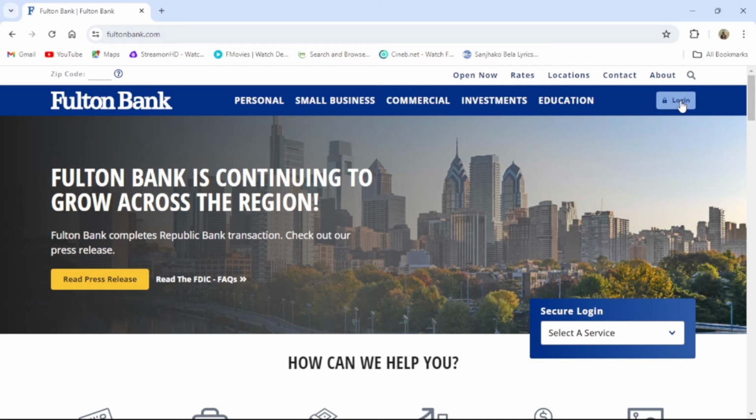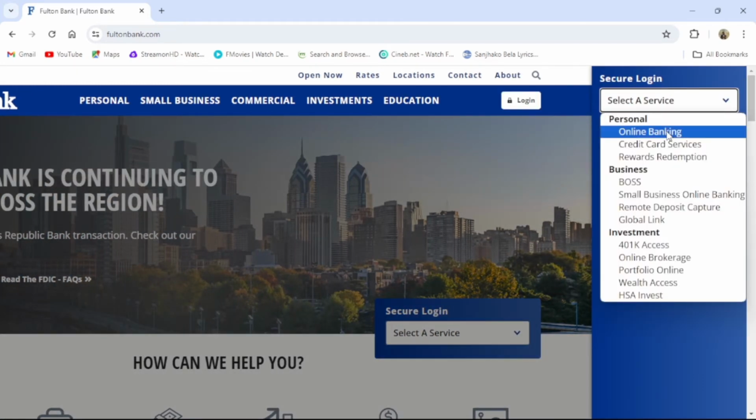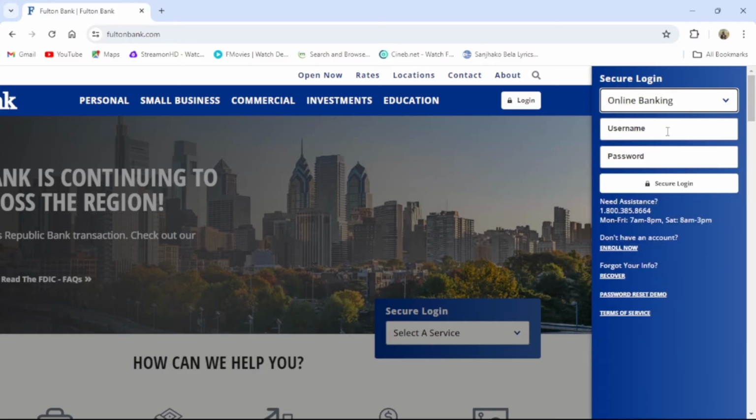Then click to log in from the top right corner. Then select our service. Click to online banking. Then enter your username. Then enter your password. Then click to secure login. Then you should be able to access your Fluton Bank account.